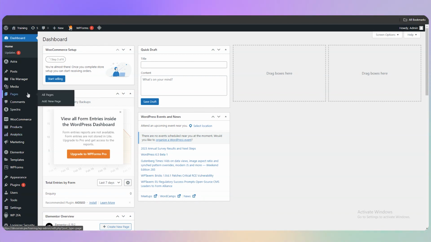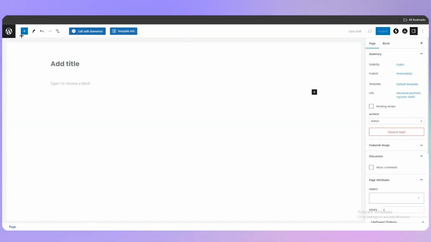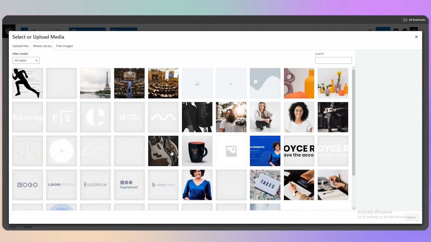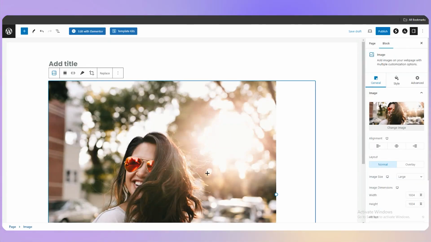First of all, obviously I'm going with a new page so you can see how it's done. Once you open the new page, you will end up over here. Let's add an image over here. That's what I'm going to do right now. Click on Media Library and I'm going to choose this image, select, and here we are.